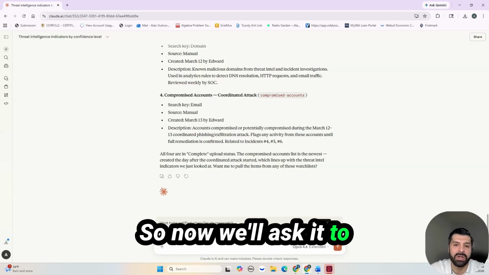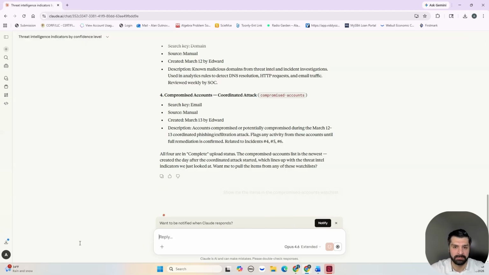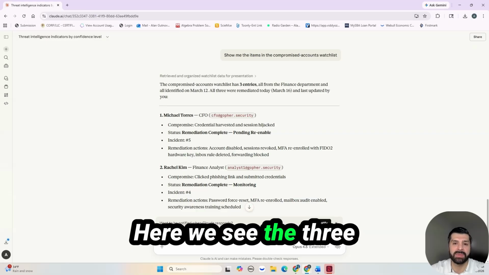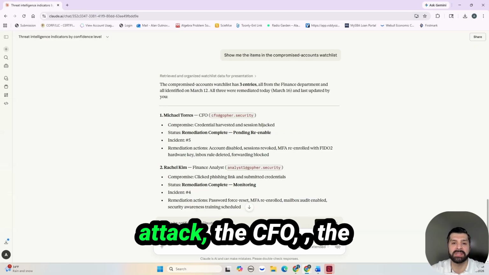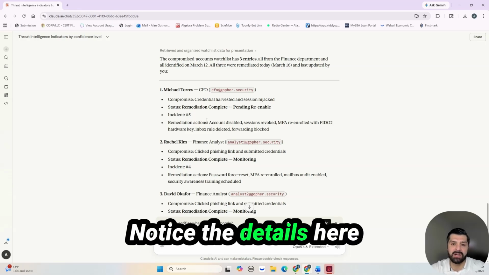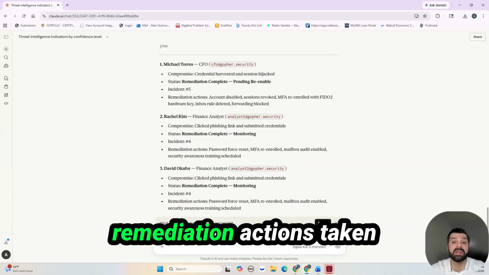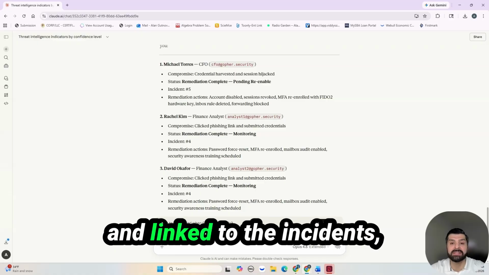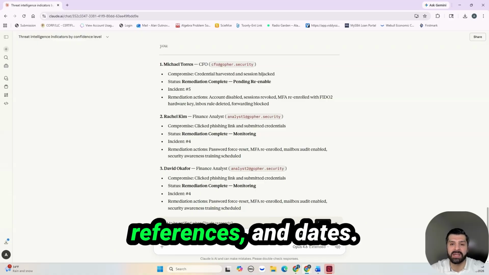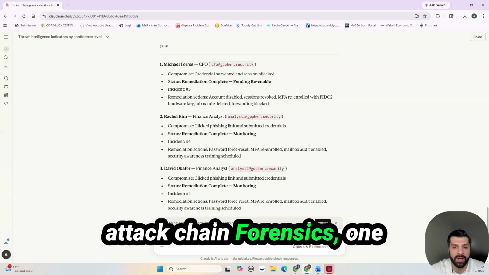So now we'll ask it to show me the items in the compromised account watch list. Here we see the 3 accounts that were compromised during the attack: the CFO, the finance department. Notice the details here in each entry include the compromised type, remediation actions taken, and link to the incidents, references, and dates. Now we can move over to attack chain forensics.